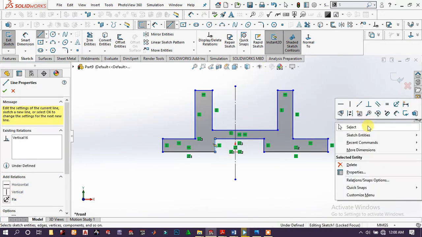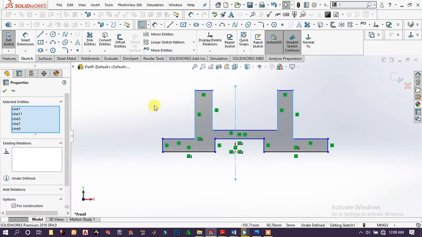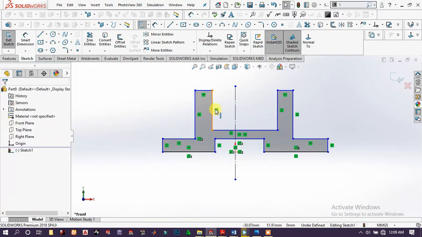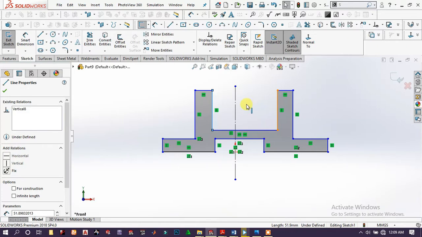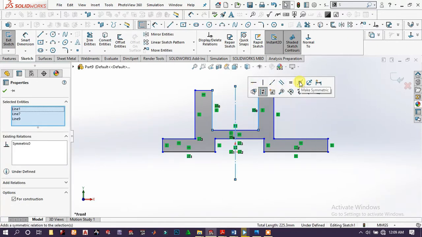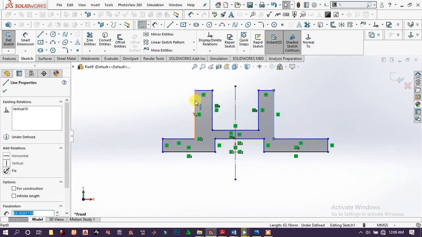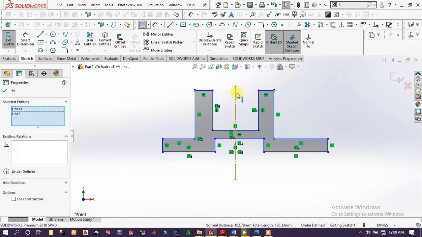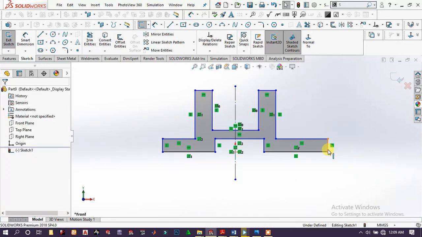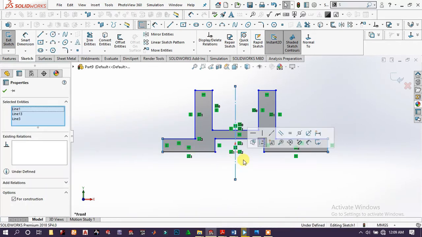Right click select, choose this line and this line, make them symmetric. Similarly this line and this, symmetry. Similarly do it for all of the vertical lines.